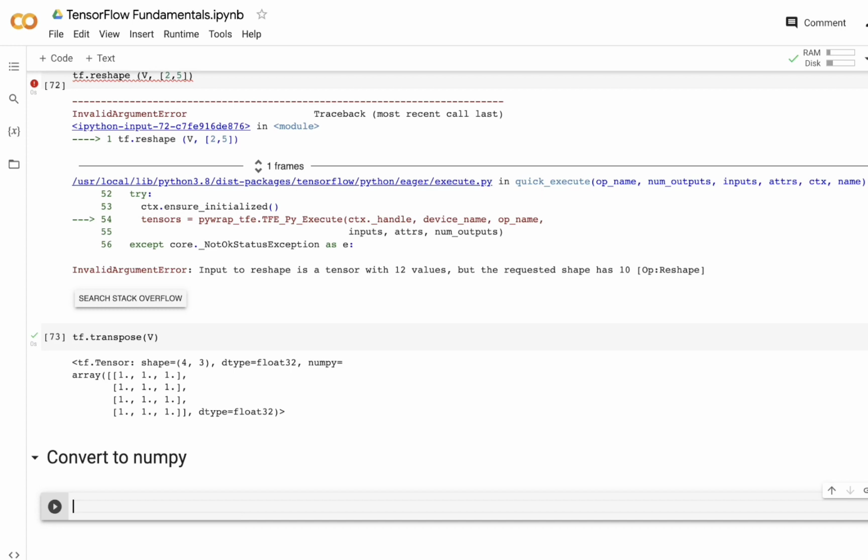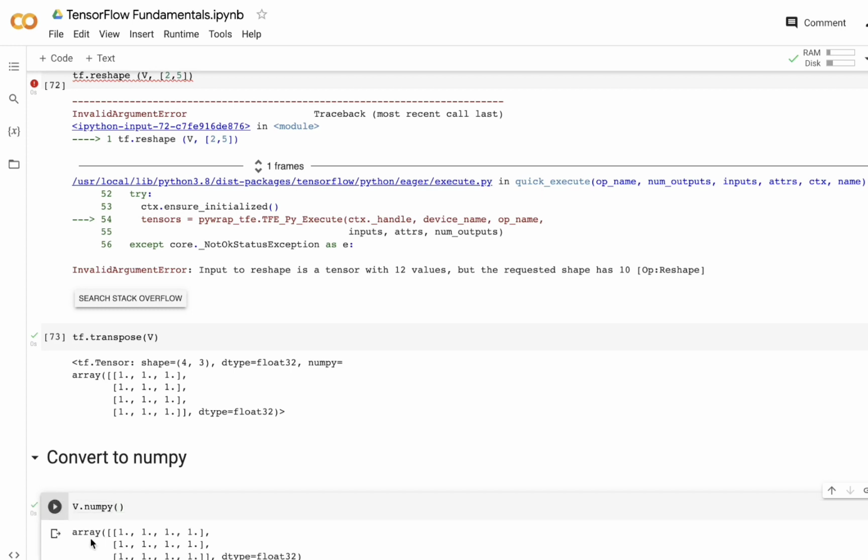So let's define. We already have the tensor v, and v.numpy(), this convenient method, will give us a NumPy array. We see that v was a tensor earlier, and now v became an array. So this is how we convert TensorFlow to NumPy.